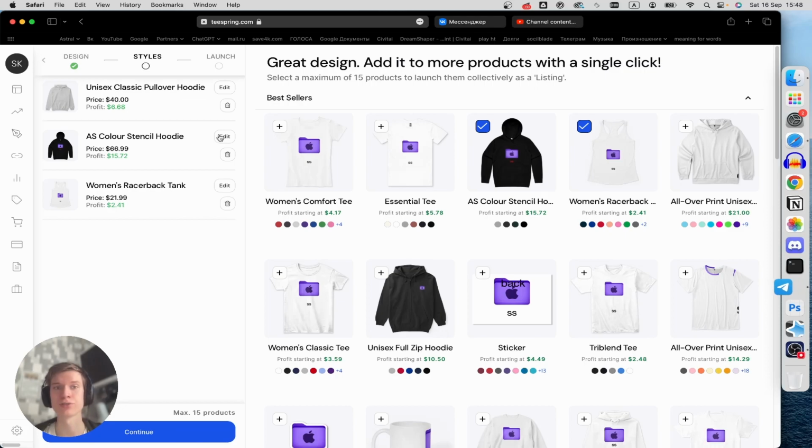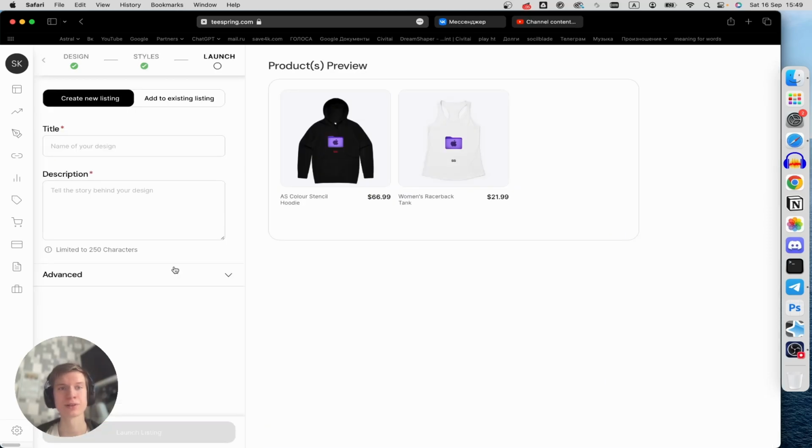Also you can change the price of the hoodie, and also you can click on trash, for example trash hoodie, tap on the continue button, and then you can create a new listing or just add it to an existing listing. I don't have an existing listing, that's why I create a new one. Okay, in the title section you can write the name of your design, and in the description section you can tell the story behind your design.